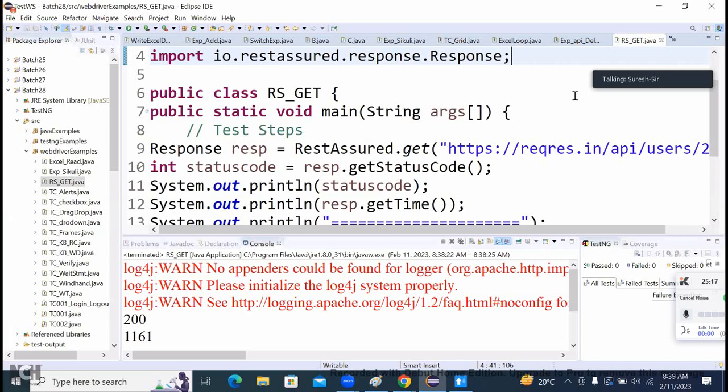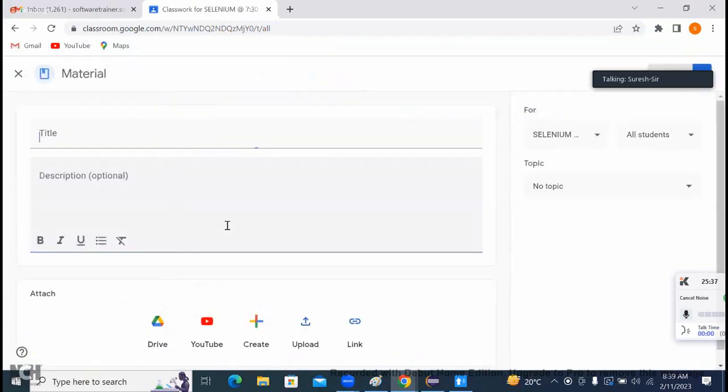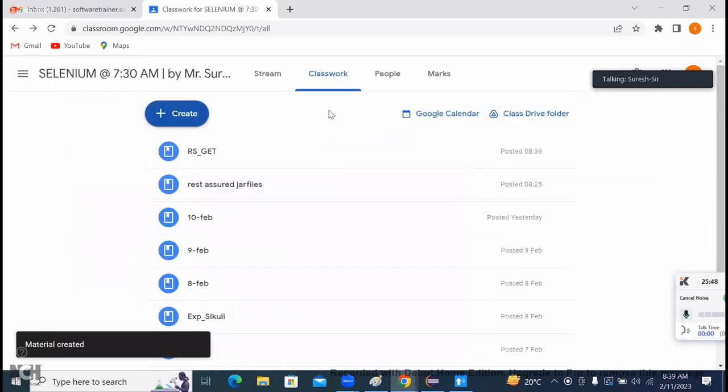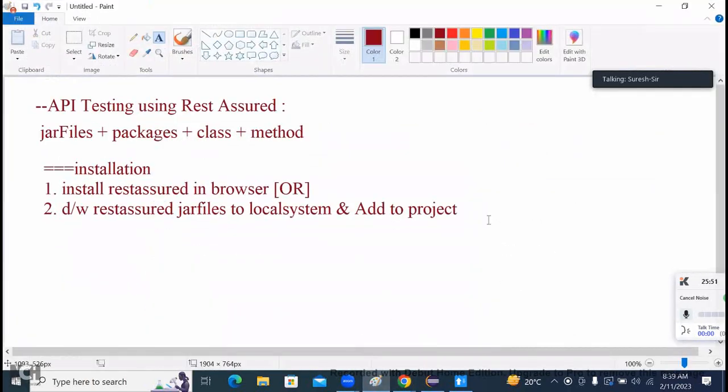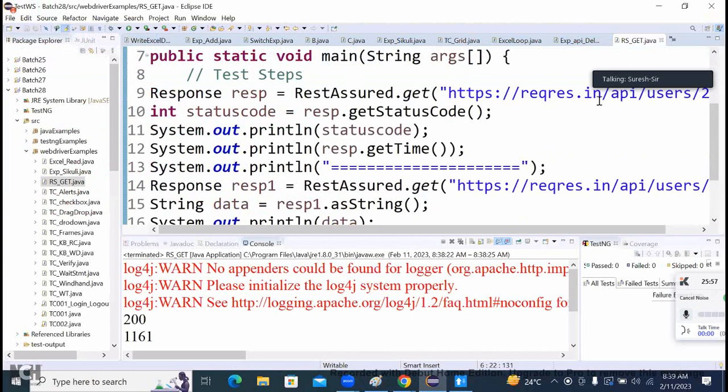Either we can go with the browser-related approach or we can go with programming. When you are working with Postman, we don't have an option to do this kind of programming. This is how we have an option in taking care of programming with the help of Rest Assured.